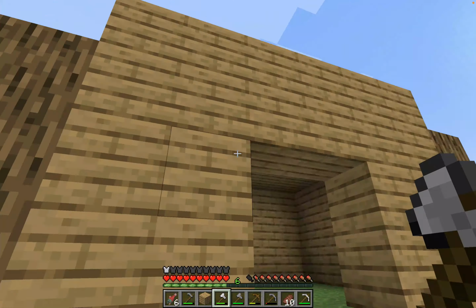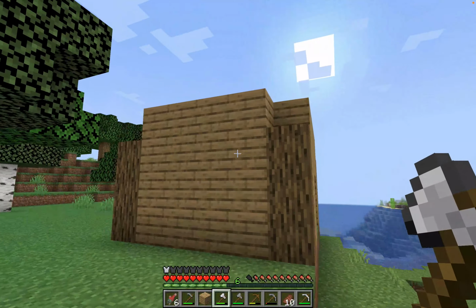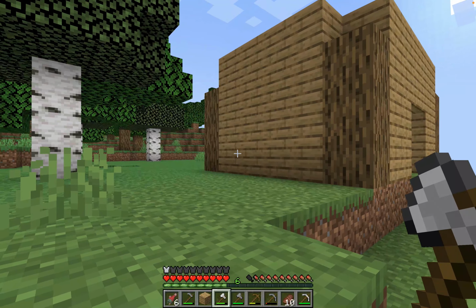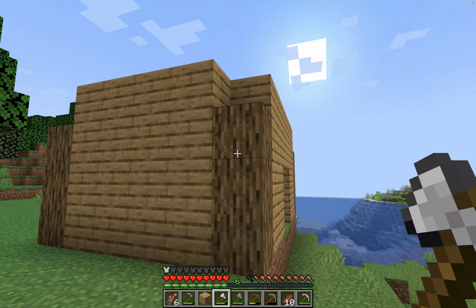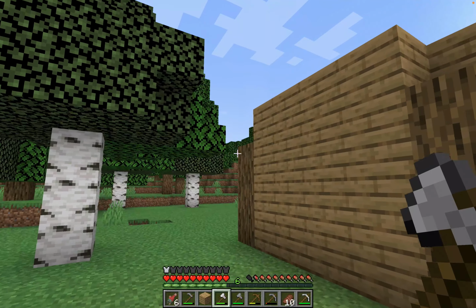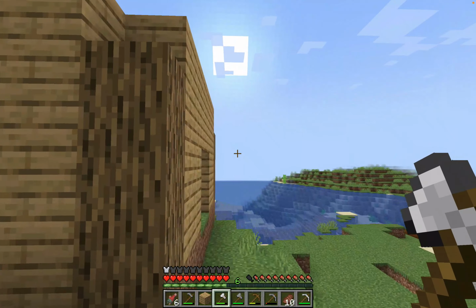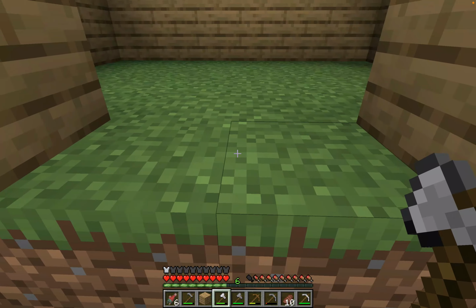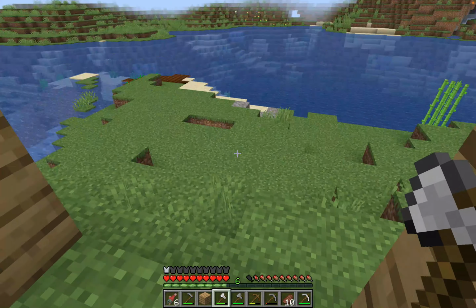Now, if you're finished, your house should look something similar to mine. Don't worry, it's gonna get way better way soon. The first house you build always looks bad, so it's just gonna look bad. You can always upgrade it later. Now, what you want to do now is your house is finished, right? No.